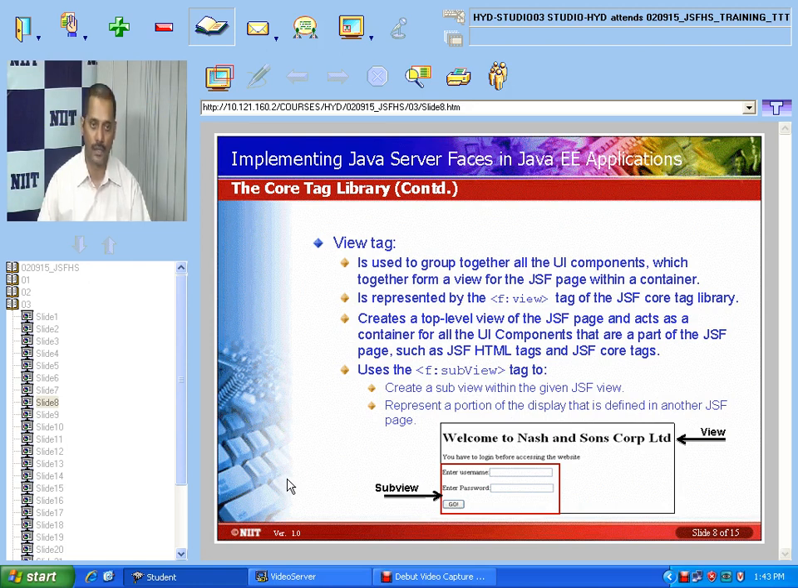Then we started discussing the data table tags and how to use them, and we started discussing a few of the core tags, like select tags of the core tag library. We have also seen how we can use the view and subview tags. We have also discussed a few things about implementations, like facet tags in the data table and how to implement them. So these are the few things we have discussed so far before the break.